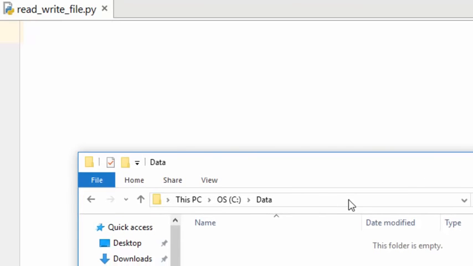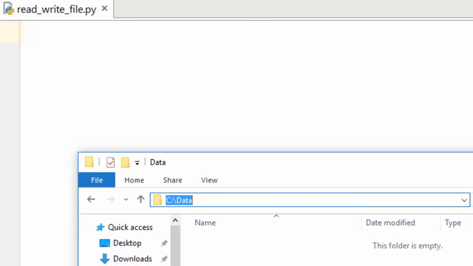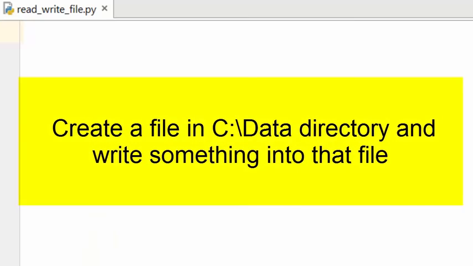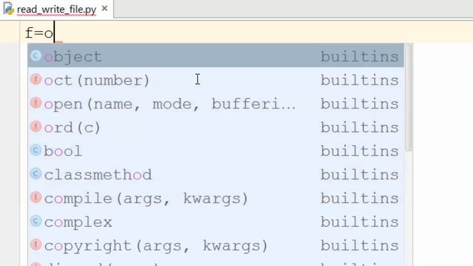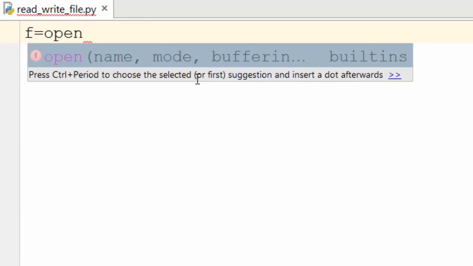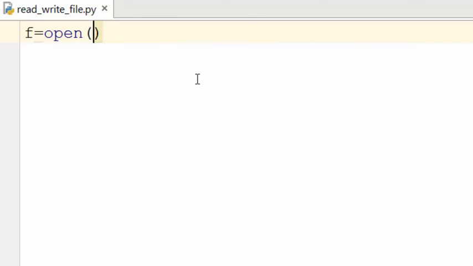As you can see here, I have C data directory which is completely empty. I do not have any file. What I want to do is create a new file called funny.txt and write some statement into it. For that you use open statement. Open will open a new file either for reading or writing. The first parameter in this open function is the complete path of the file name.